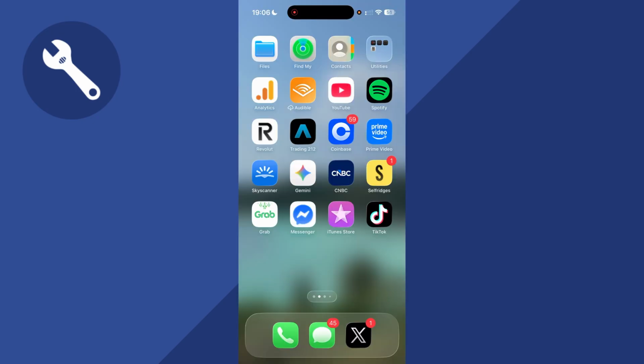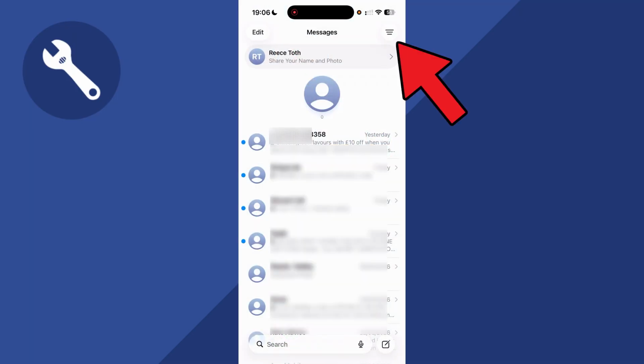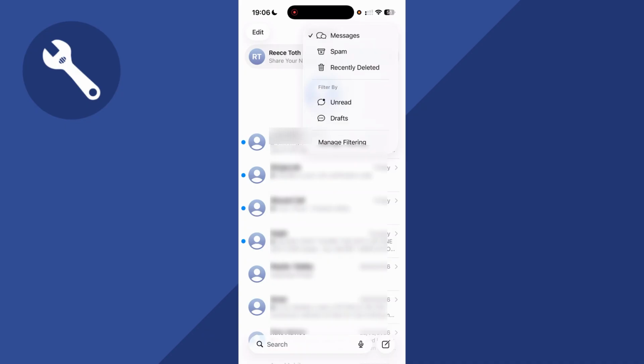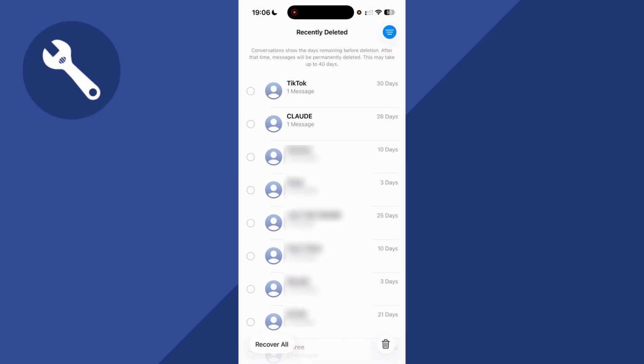Now, first thing you need to do is load up the Messages app and click on the filter icon in the top right hand side. You can then press Recently Deleted, and first of all check to see if you've accidentally deleted the text. Now, if you can't find it from here, click on the filter icon in the top right hand side, and you can also try checking in Spam as well.